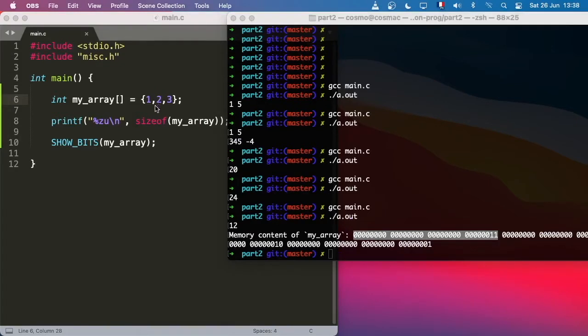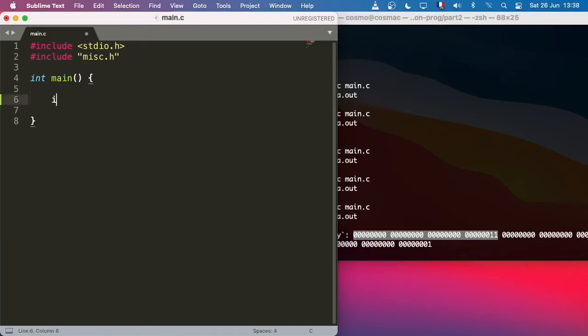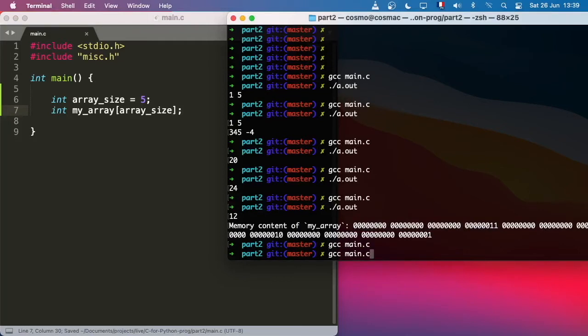Now, one thing is that from C99, actually, the size of an array can be a variable. What does it mean? It means that it's completely legal to say array size equals 5, and then my array of size array size. To define your array like that, you can use a variable to define the size.